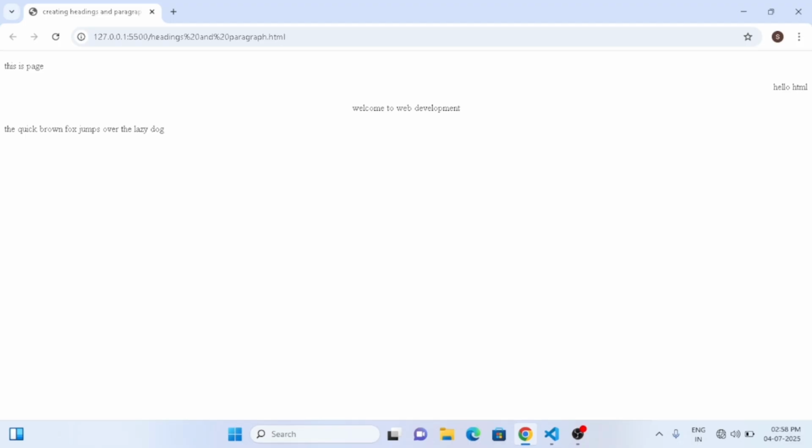Creating headings and paragraph. Welcome to web development. The quick brown fox jumps over the lazy dog. Friends, let's check the quick brown text I have written. How is this alignment looking? Times New Roman 12 pt black on white, align justify. Okay, friends, this text has applied justify alignment.